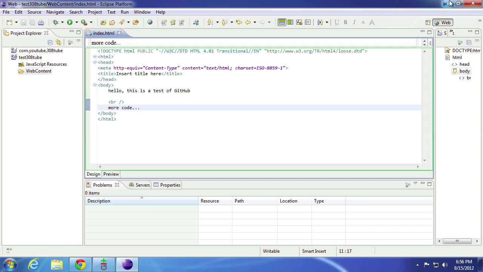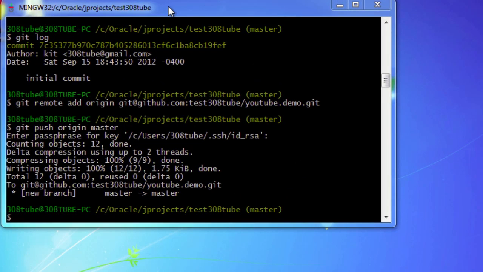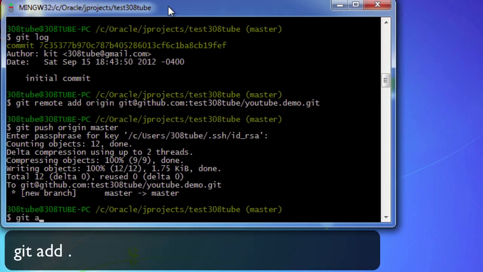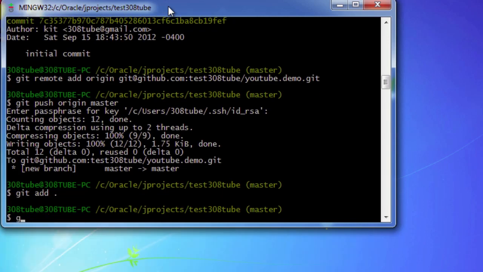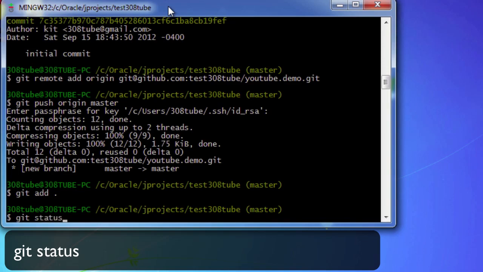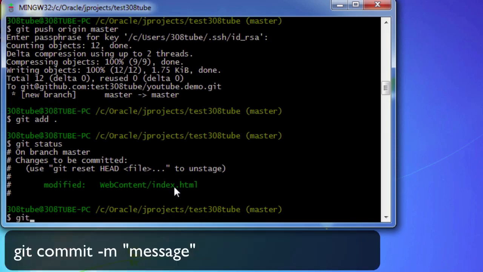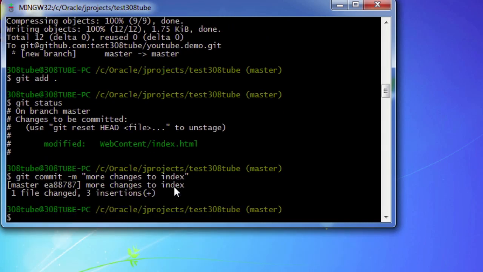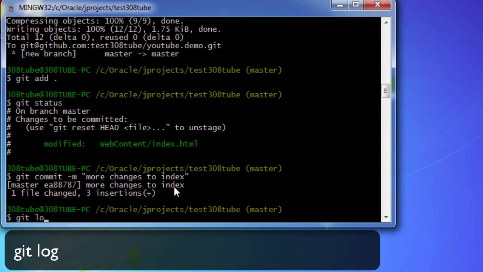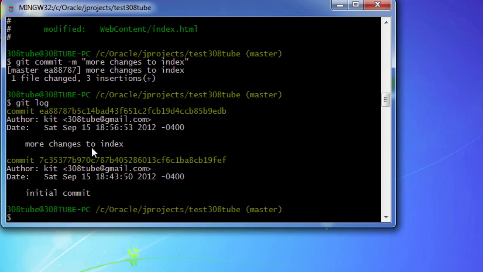So here's more code. We saved it. Let's minimize this again. What we want to do is another git add dot, because we need to get our changes into the staging area. If you do a git status, it'll say you've modified the index.html page, because that's the only page I've been working on. That's fine. So then we can do a git commit -m, and say more changes to index, hit enter. And then if we do a git log, we can see that we now have 2 commits.